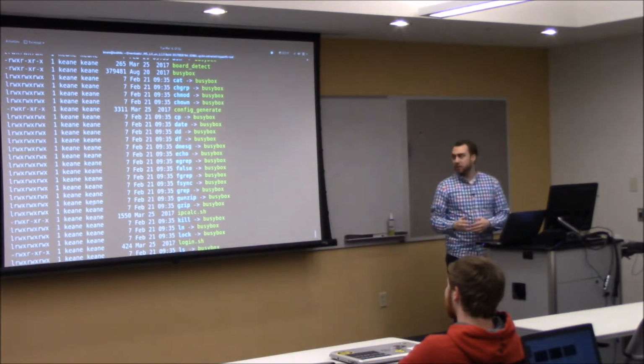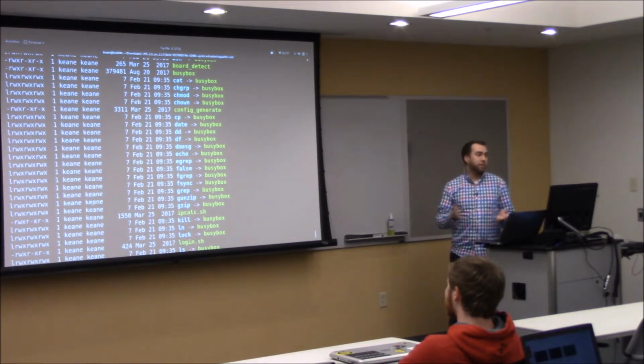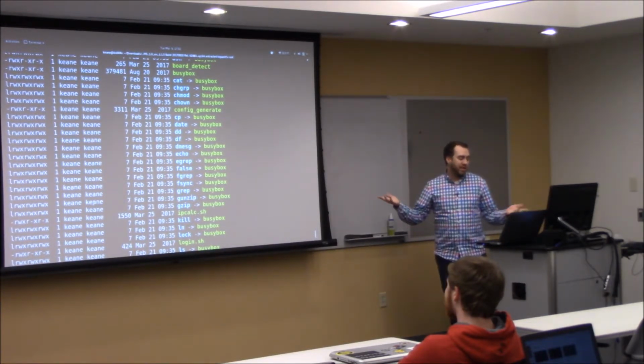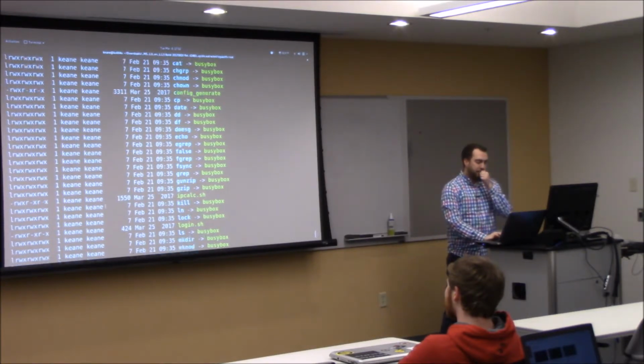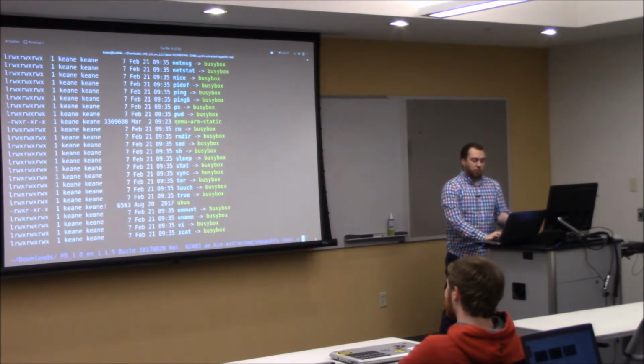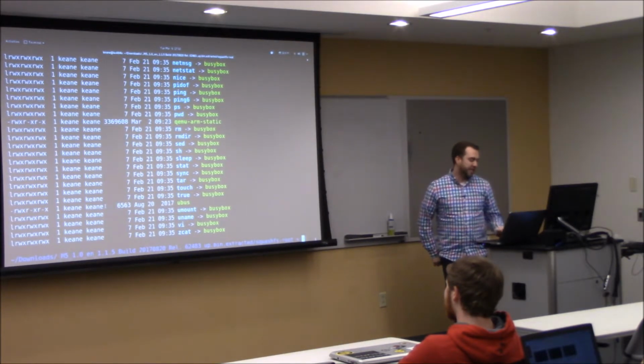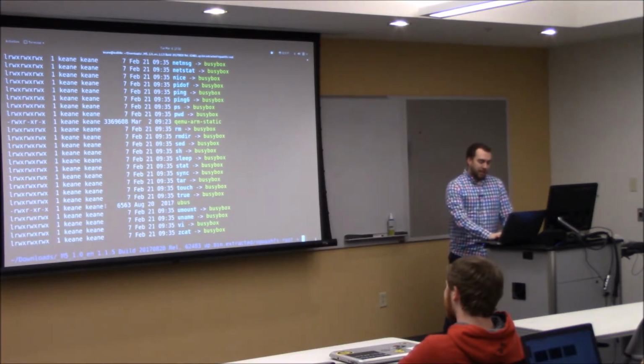BusyBox just implements really small versions of these binaries for embedded devices like these mesh routers, so that when the manufacturer ships it, they just have to build a BusyBox instance that's customized with what they want in it, and then just ship that out, and it's pretty lightweight. A lot of these tools that you might be familiar with, the options with BusyBox are often quite restricted, so you might not be able to use the same command flags and stuff like that, but it's got a lot of stuff there.